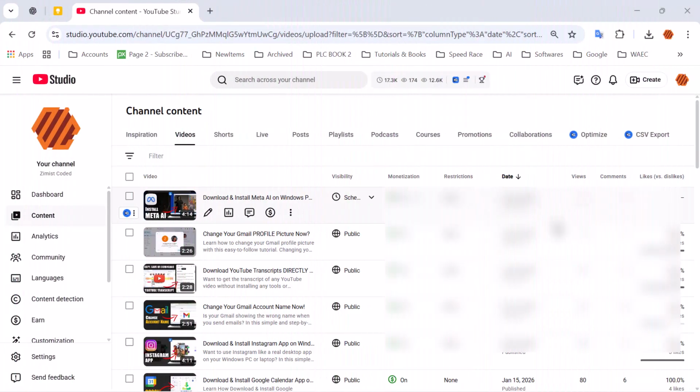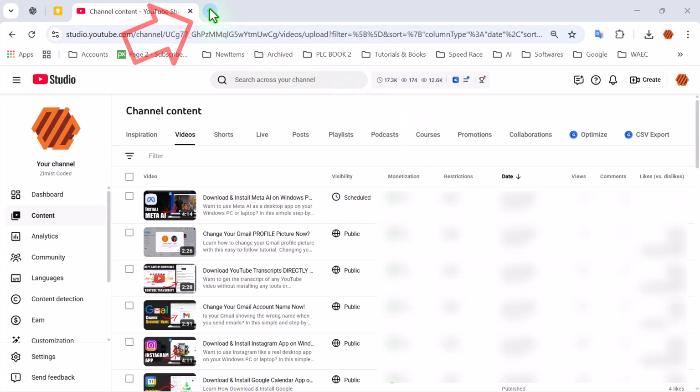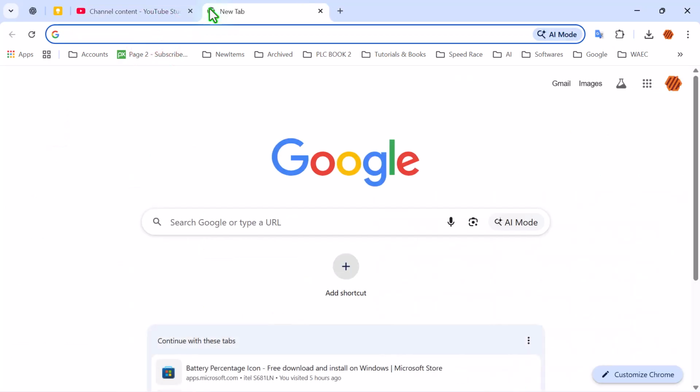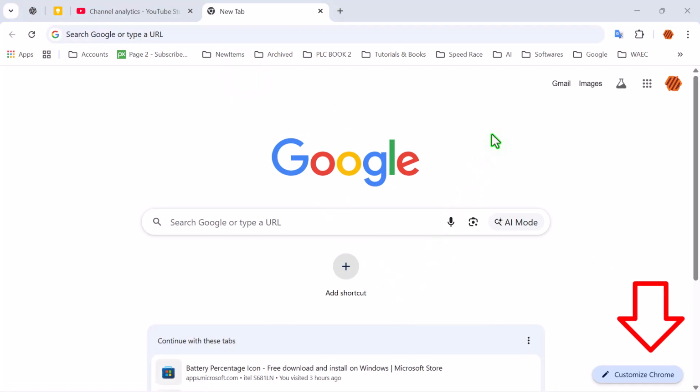First, open your Google Chrome browser. Once Chrome is open, let's take the fastest route to the settings we need. Go ahead and click the plus icon to open a new tab. Now, look toward the bottom right corner of the page. You'll see a button labeled Customize Chrome. Let's click on that. Great.